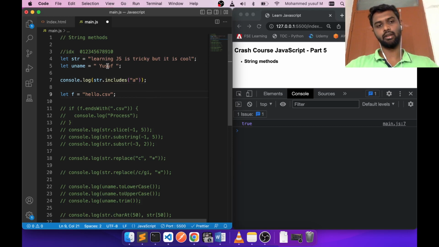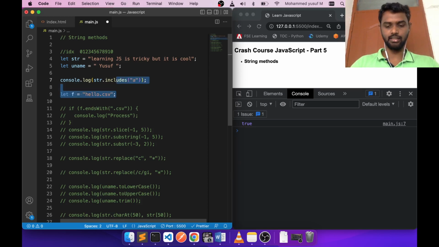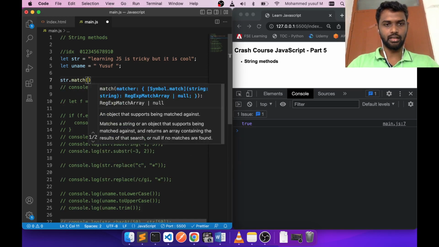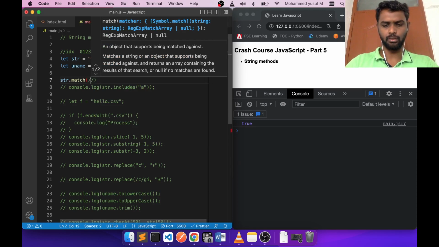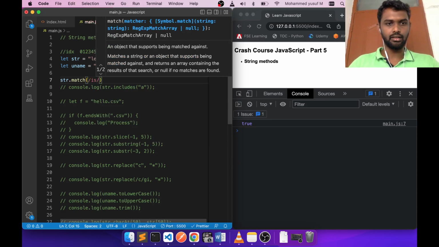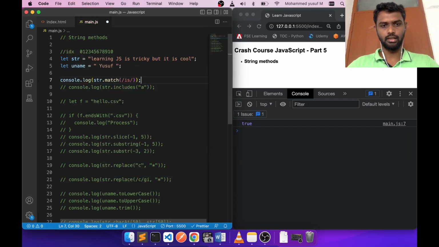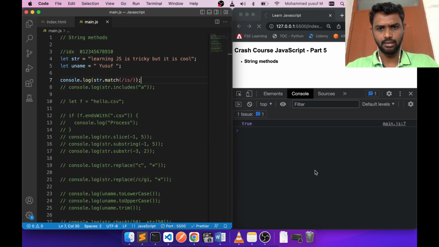One solution you can think of is to split this using a space, then I get an individual array of items, then maybe you can count, and so on. But match makes it very easy. What I need to do is str.match, and then I need to give a matcher. Here it expects a regular expression, so I'm going to say I'm looking for "is". And that's it. So if you do a console.log, then save, let's see what the result is.